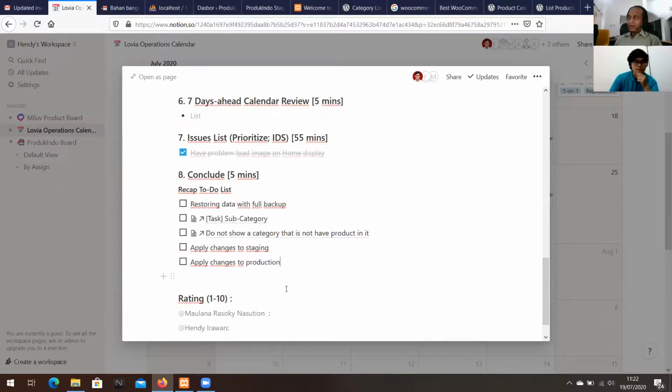Because we will have a product indo meeting next Saturday, and the product indo meeting is every Saturday at 10 a.m., usually 10 a.m., not 11 a.m. If you can apply the changes to staging before, hopefully before Friday, that will be good, so that by the time of the meeting with product indo on Saturday, if it can be applied to production, that will be great, because you will be able to know the response from Pak Benny, the product owner.